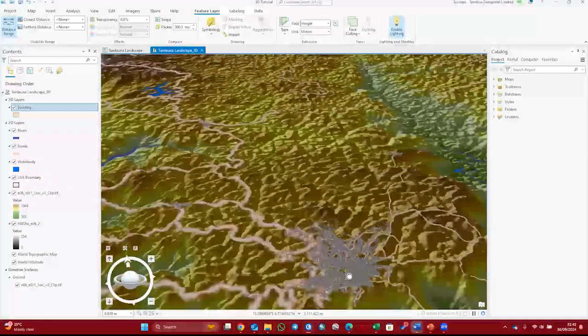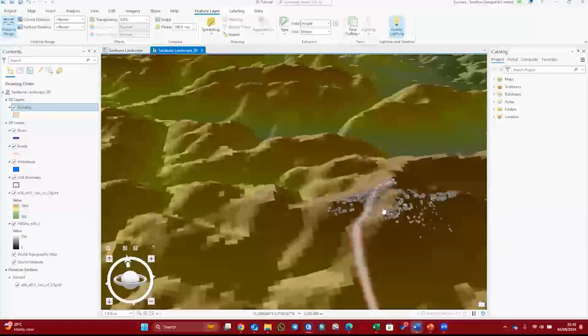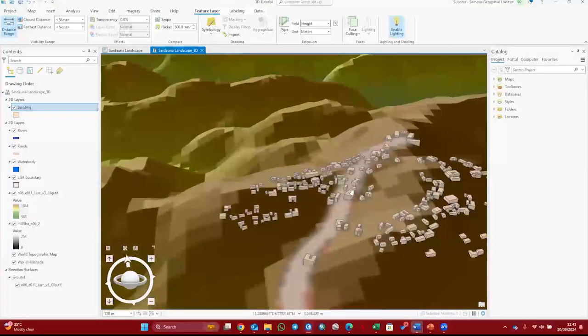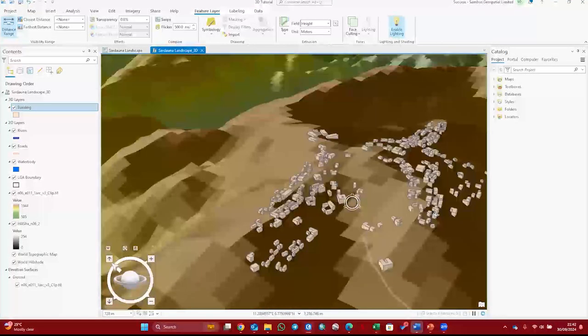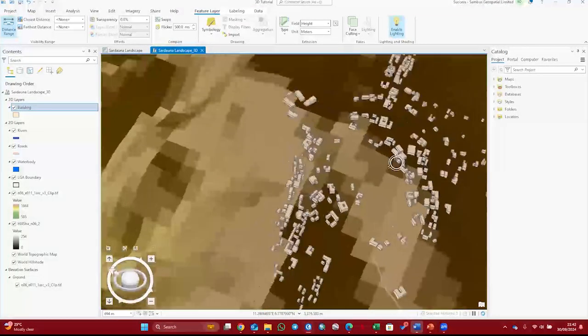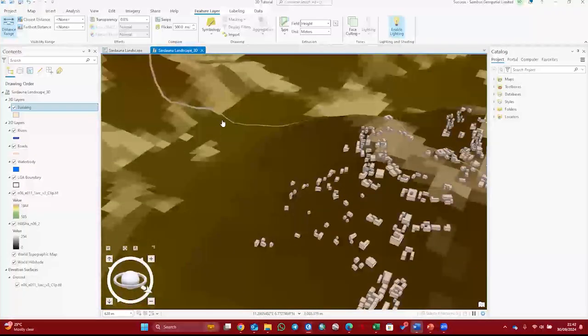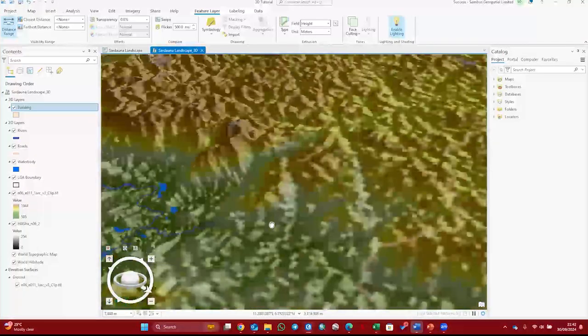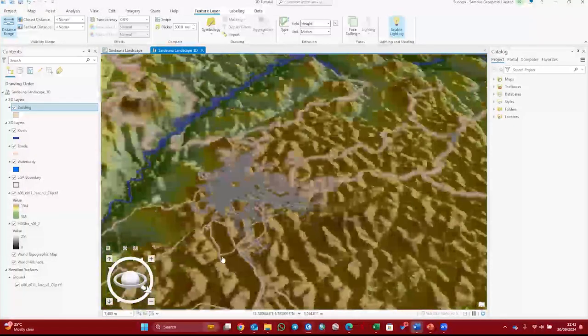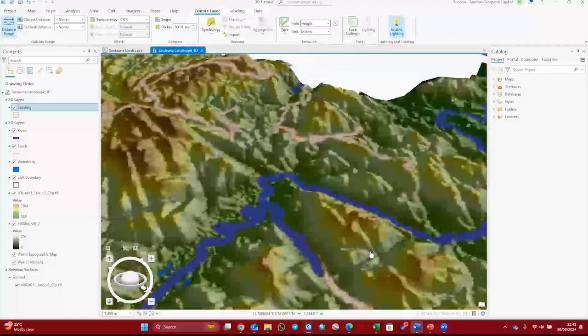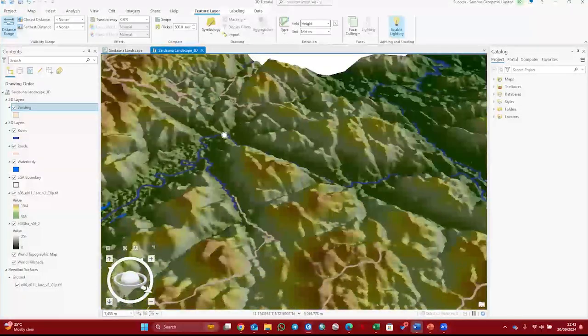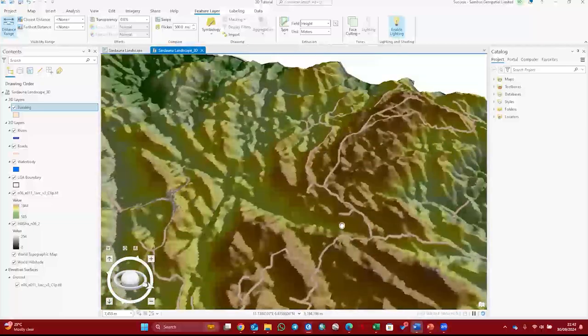Let's see. Look at another settlement area. This is another settlement area. Okay, let's go elsewhere. Look at, these are the river. Let's go to this area and see.